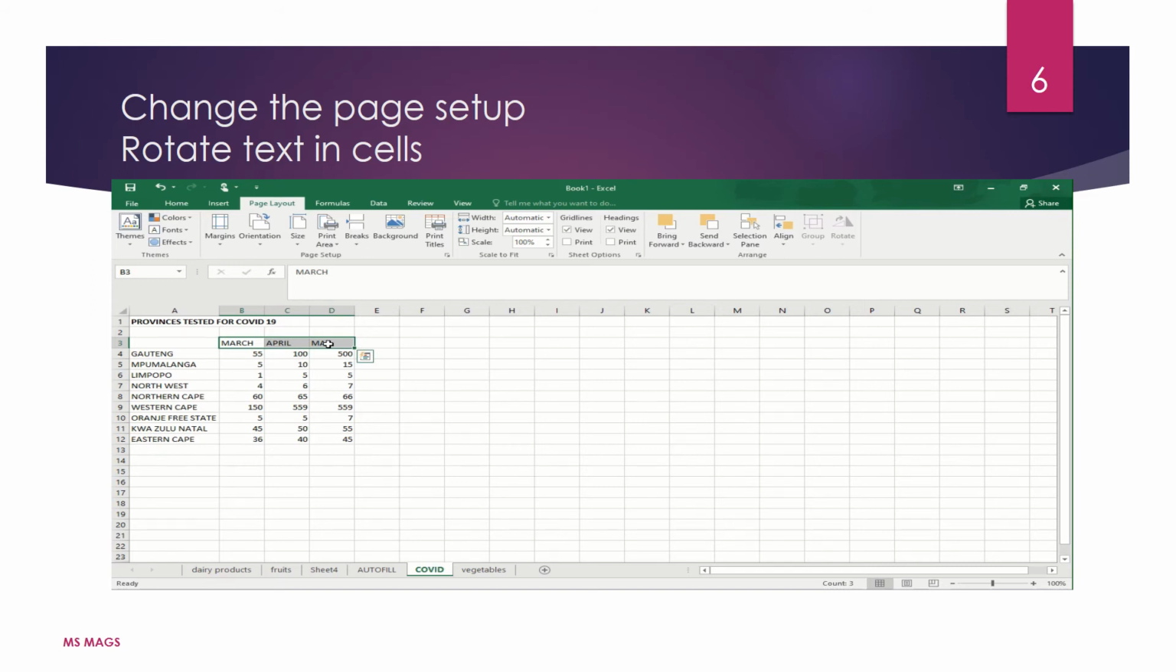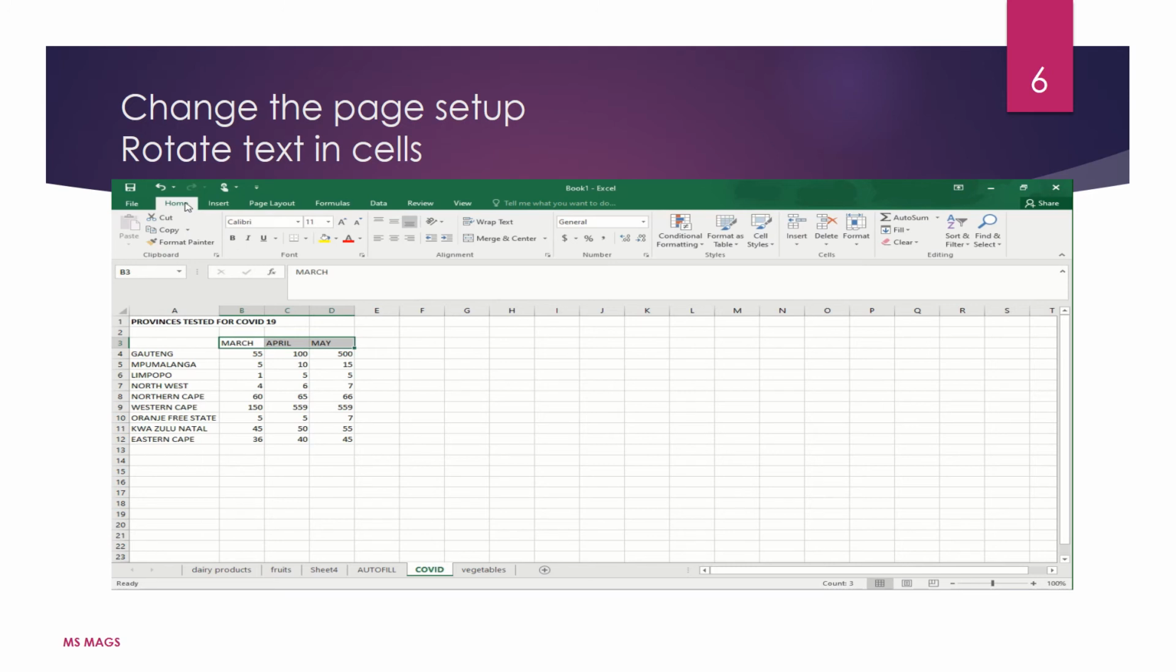If you want to do text rotation, you can rotate your text vertically. You can rotate it horizontally. You can rotate it in different angles: 45 degrees, 90 degrees, 360 degrees, depending on the instructions that you're given. Okay, so remember, when you highlight, you have to go to Home and go to alignment.